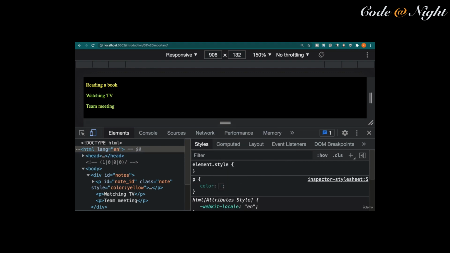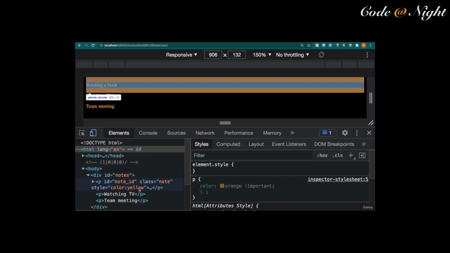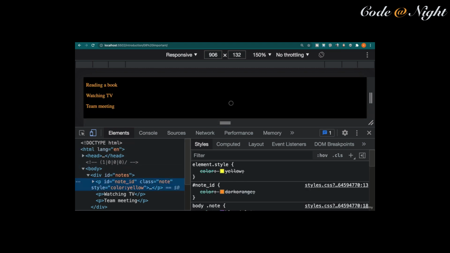So if we add the important after the orange, now you can see the effect that the first one also changed to orange, even though it has the inline style of yellow. So this is the CSS important, and be aware when we use important.